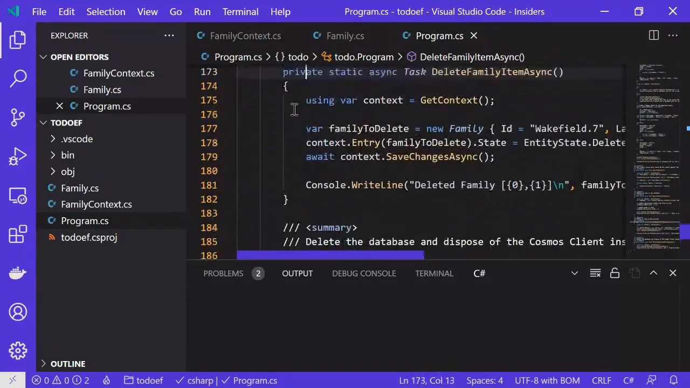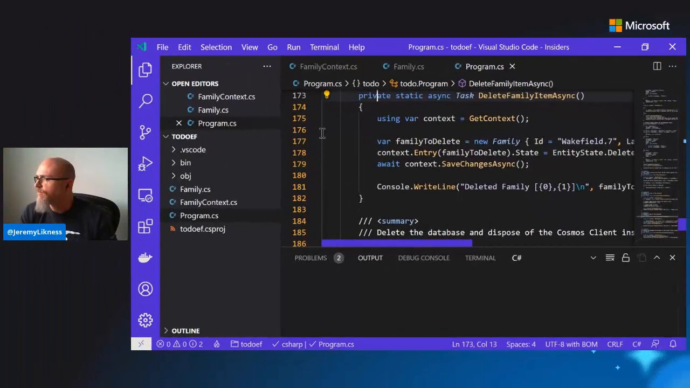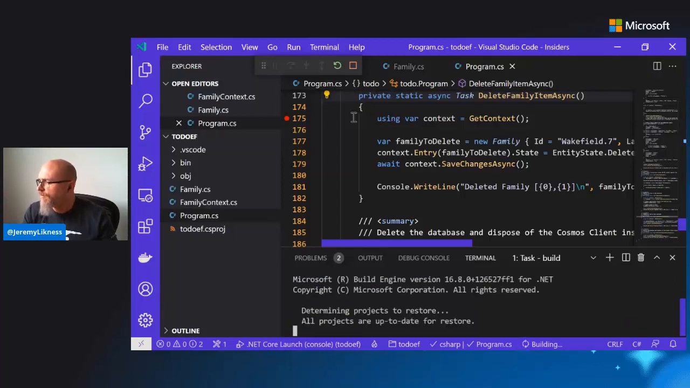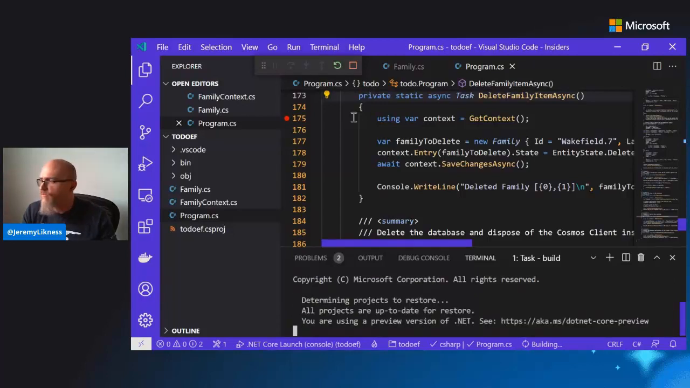So let's do the same thing. Let's set a breakpoint right here. And let's run this application till we hit the breakpoint. And it's spinning up.